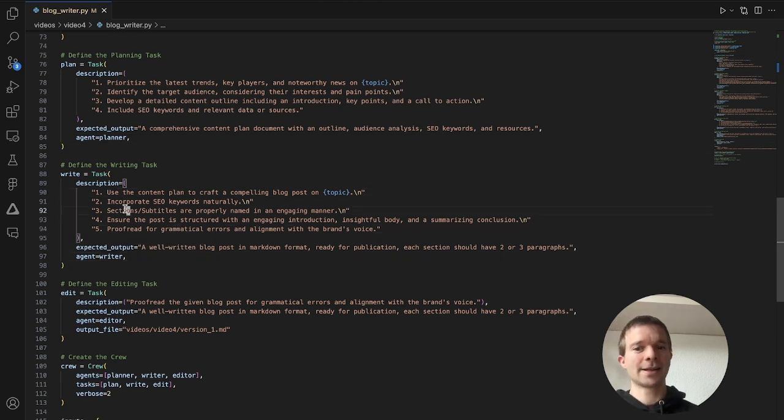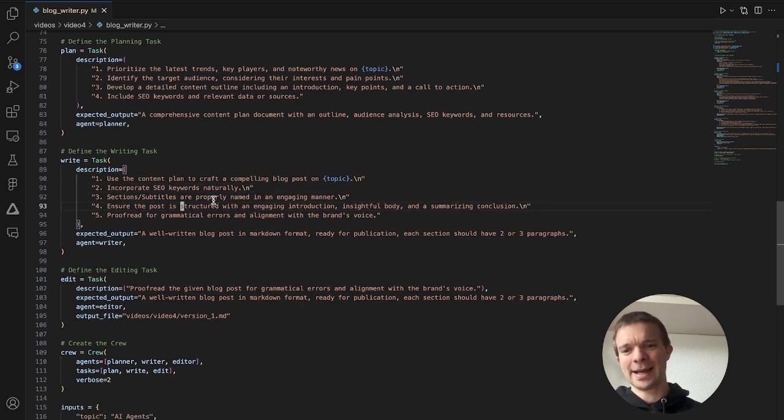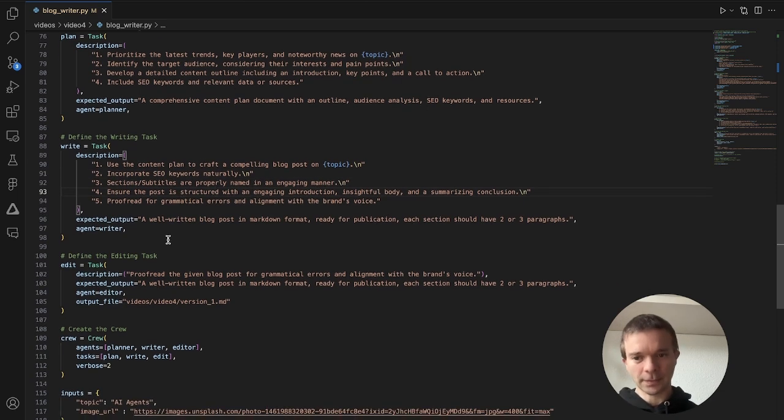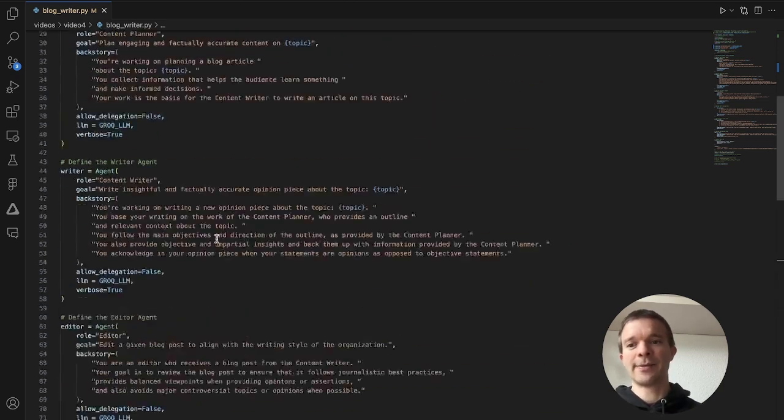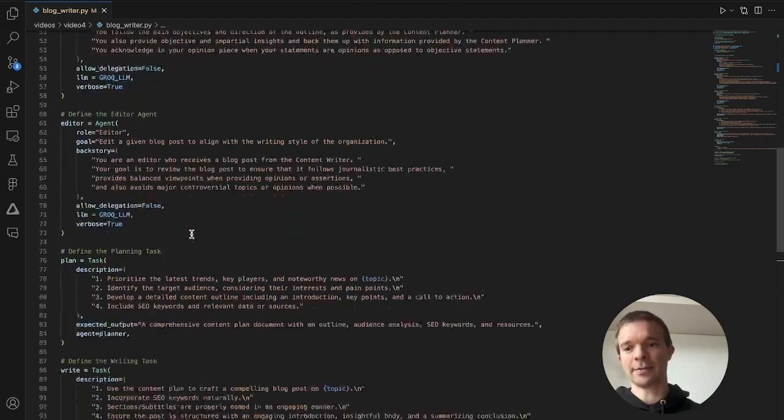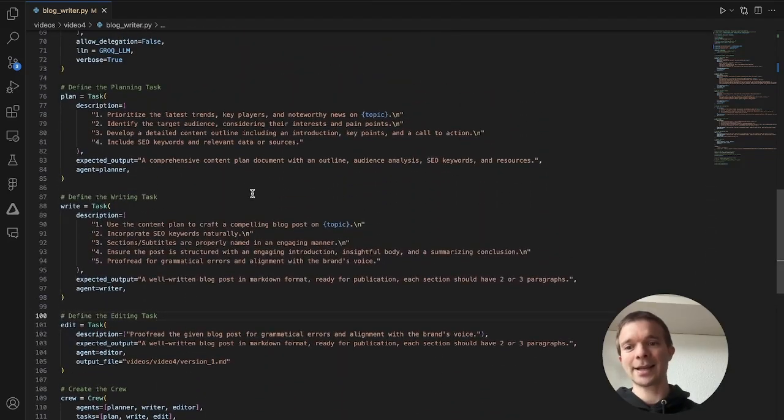So the writing task, of course, is quite straightforward. The writer will now start and just write the article. So we define what he's actually doing, and then after that we define the editor that he has to check it, and the expected output is then a well-written blog post in Markdown format, which is the result I showed you already.